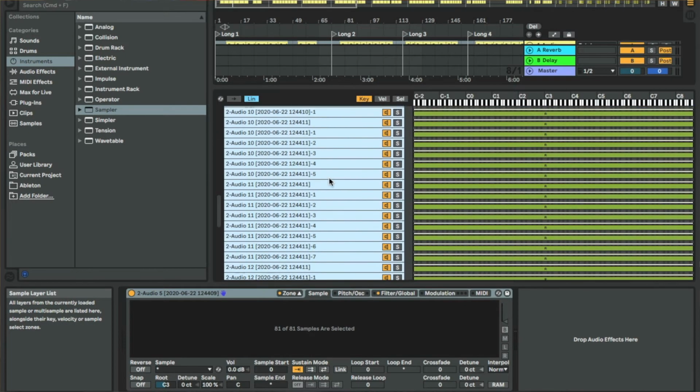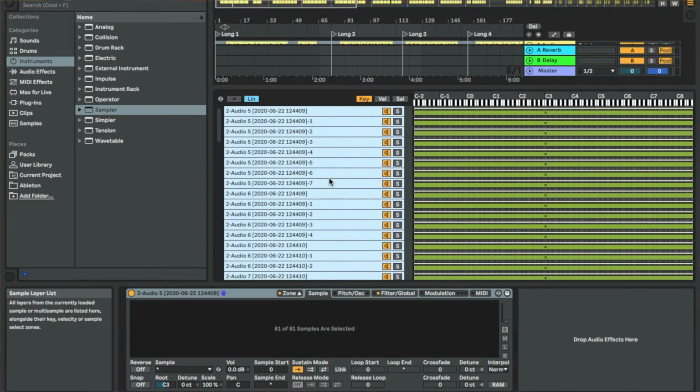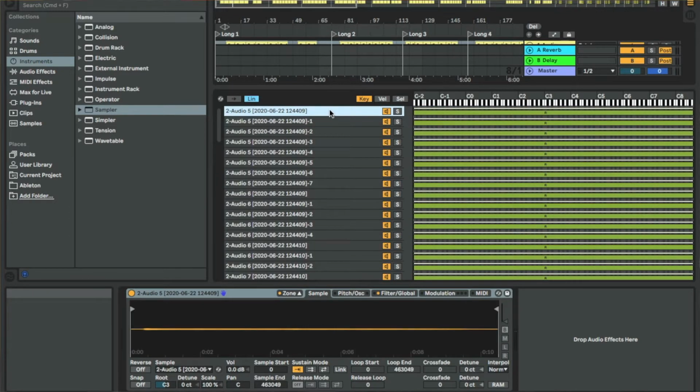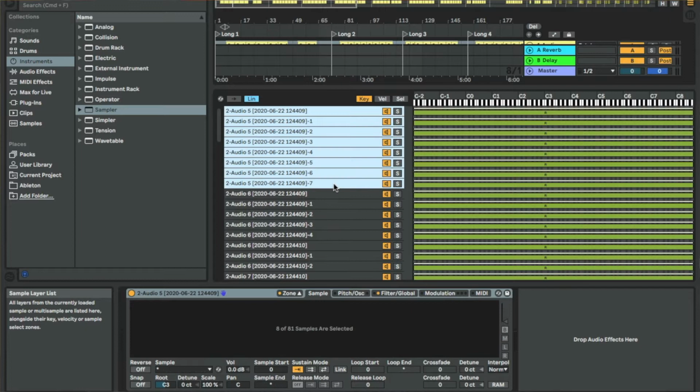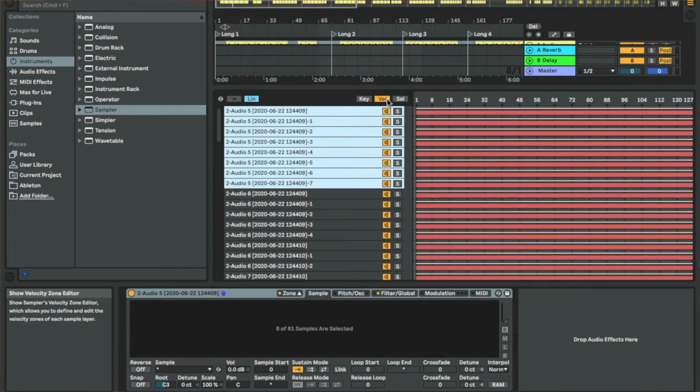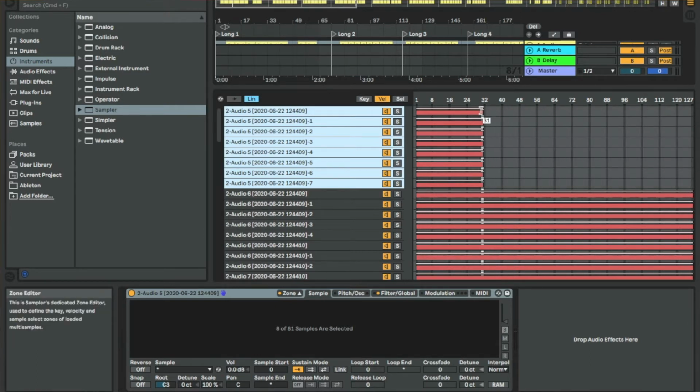Here are all the samples I've recorded. Let's start with some velocity. So I'll take this first group. This is velocity layer 1. The complete MIDI velocity range is from 1 to 127. So each velocity layer is going to have a range of about 12. So let's see.